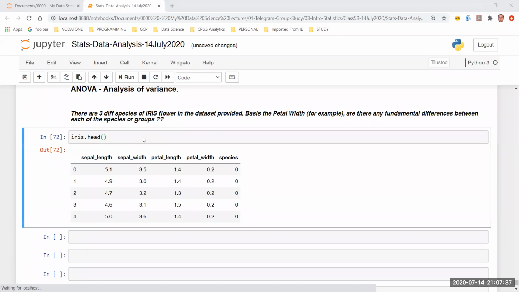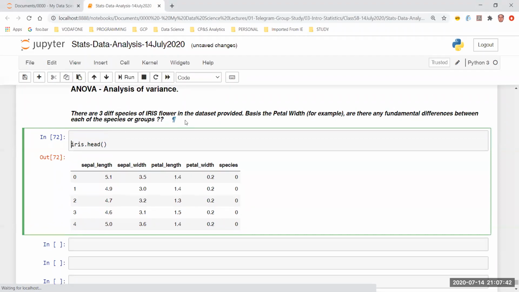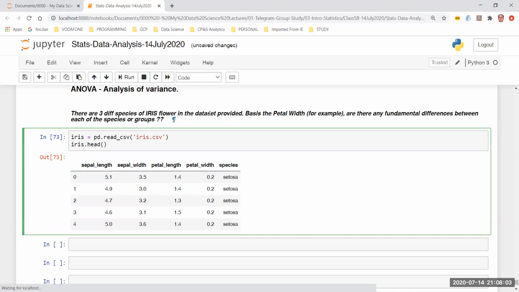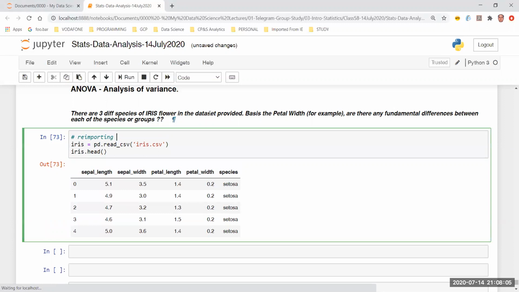Maybe what I can do, just for this test, pd dot read CSV. This will make my life easier actually. If you would like to skip this step, you can do that, no problem. But I'm just making my life easier by re-importing the data with the same name. So that means now I have my original data back with the species names, and I will tell you why I have done that. I am re-importing data for performing one way or one factor ANOVA for the given question.